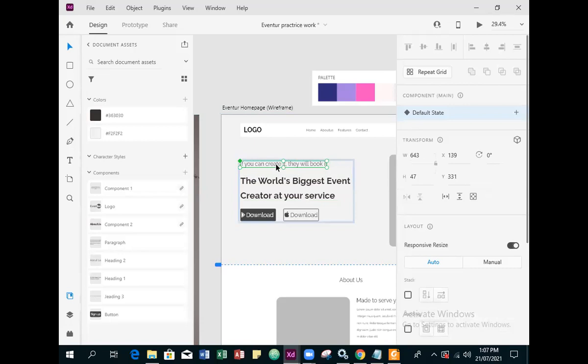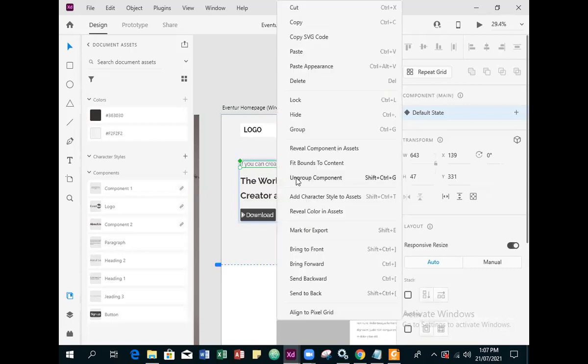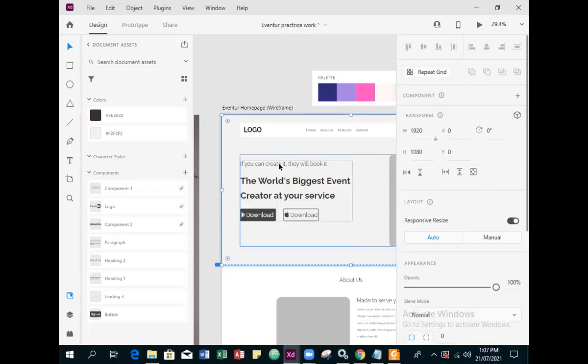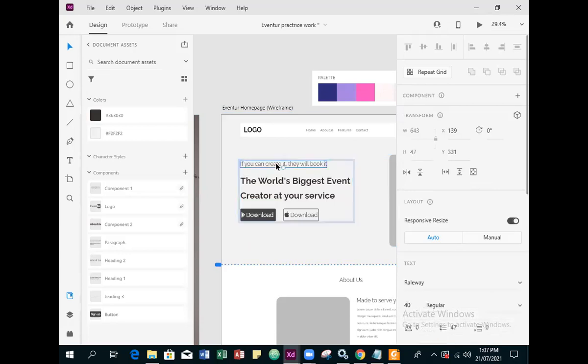All right. Okay, first of all, let me group the component. Now go back, click it, and click plus. All right, it will add a color. Okay, so we have already added those two colors.